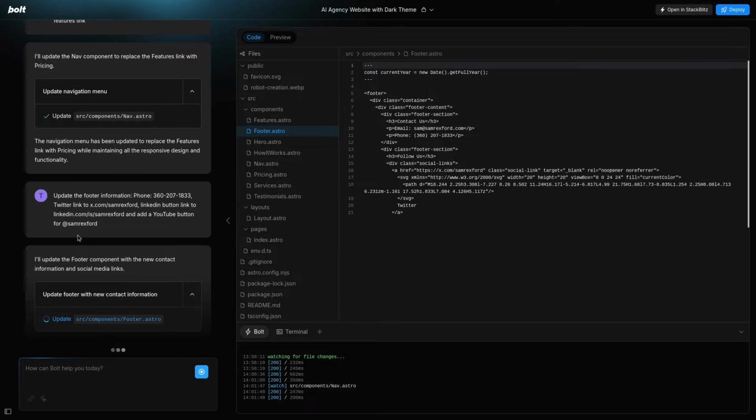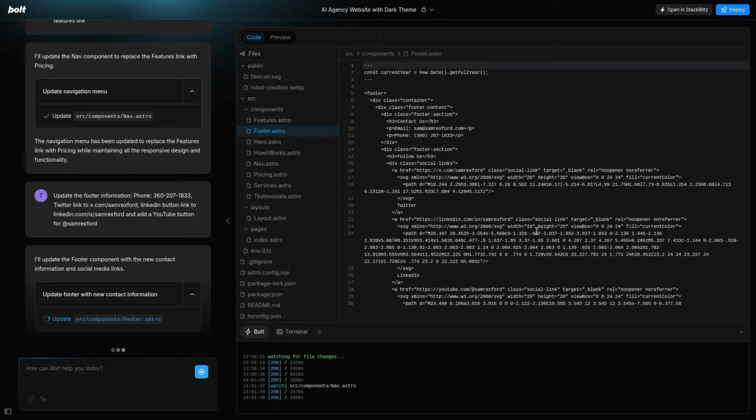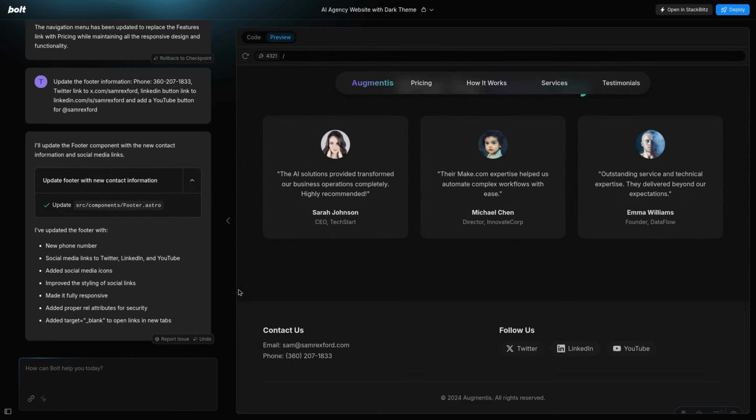Now that that's done, I've asked it to update the footer information as that was all placeholder. Running that code right now. I gave it a simple prompt, update the footer information. I gave it my phone number, my X account, etc. And as you can see, it did that perfectly. I have no complaints. It even added this copyright information for Augmentis, sam@samrexford.com, my phone number, my Twitter account. I love these buttons, the way that they look, the design. It got the correct URLs for LinkedIn and for YouTube.